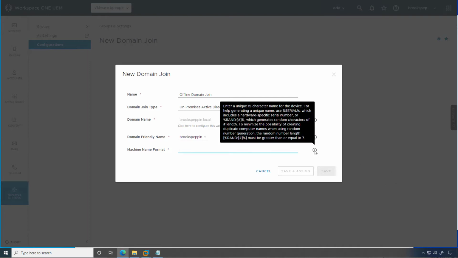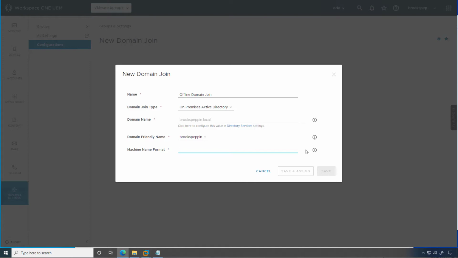You have a few options here by using either the %SERIAL%, or the %RAND:digit%. The serial number obviously uses the serial number, and the random creates a random string of digits based on the number you specify. So if I do cloud-%RAND:7%, this will create every object with the prefix of cloud dash and a randomized number of 7 digits. Just make sure the total machine name format doesn't exceed 15 characters. Click save. Don't worry, we'll assign this later.